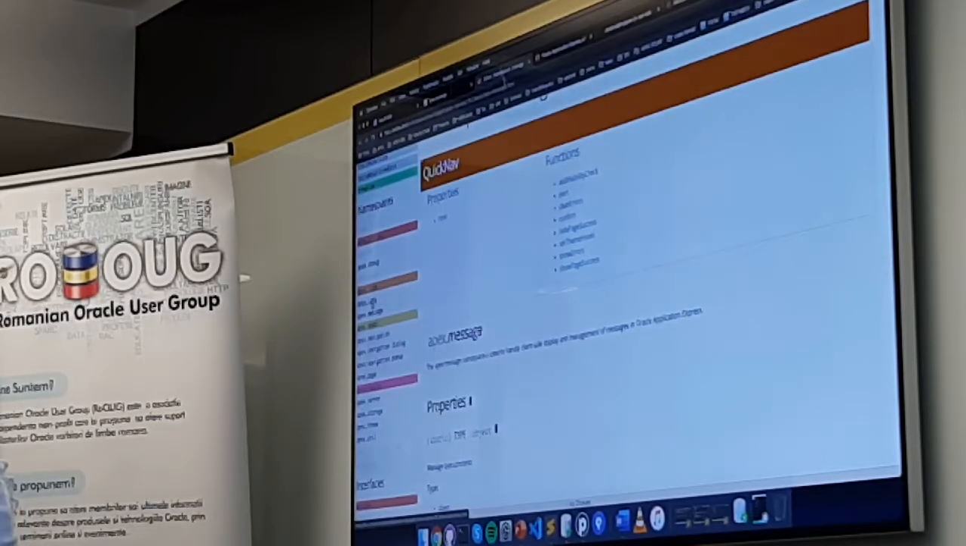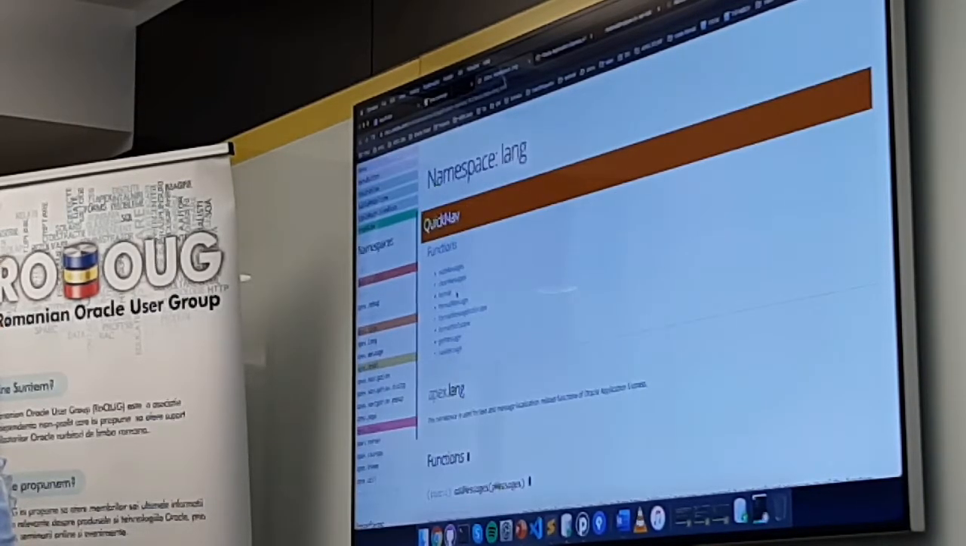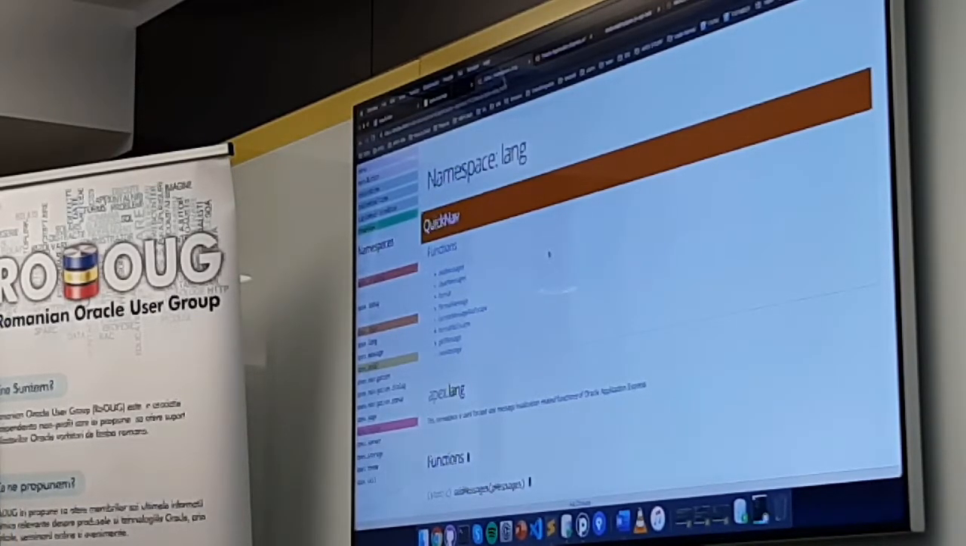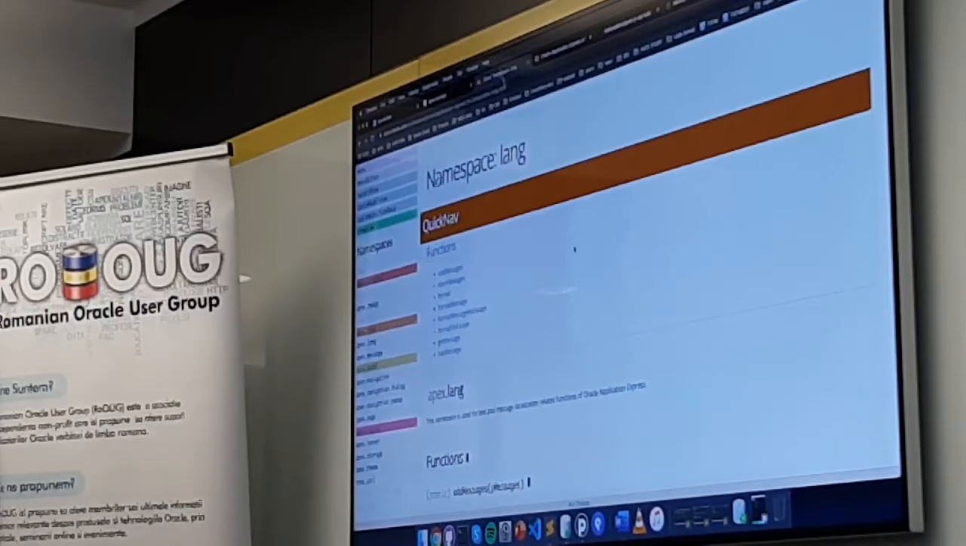Apex lang is also interesting. Peter mentioned the Apex lang PL/SQL package, but there's also sort of a sibling namespace in JavaScript.